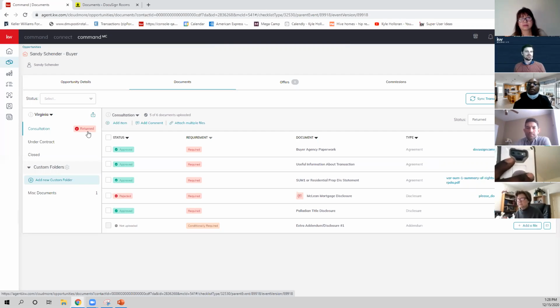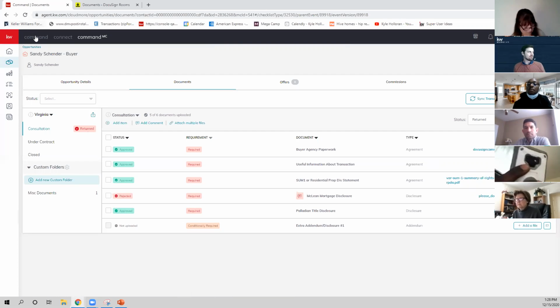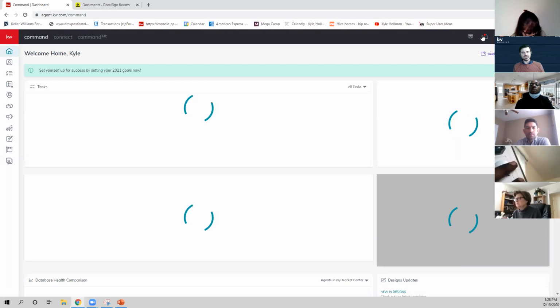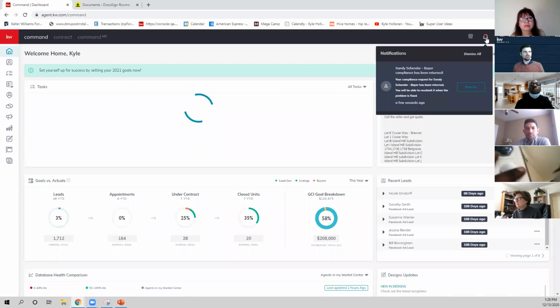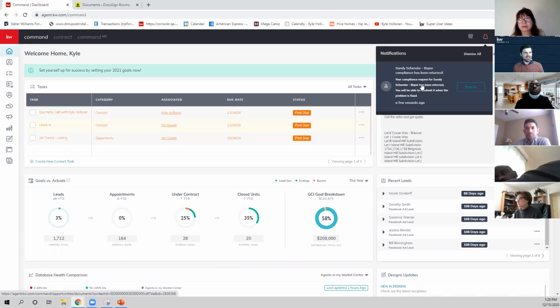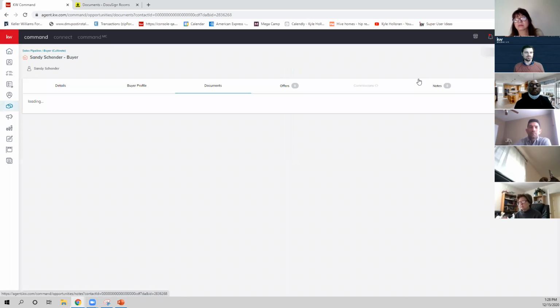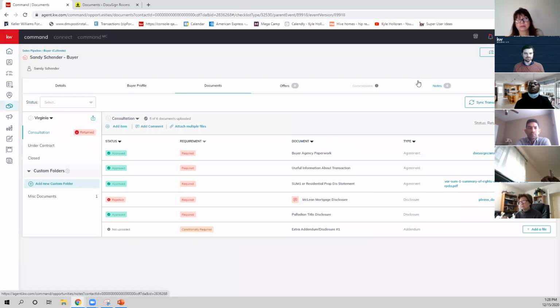Now I'm going to jump back over to the agent side of things. You're also going to get a notification up here on the little bell. If I look at this little bell as an agent, it's telling me my compliance has been returned for my opportunity with Sandy. You can click right on this notification. It will take you right back into your compliance checklist to see what you've done wrong. So it takes me right back here.